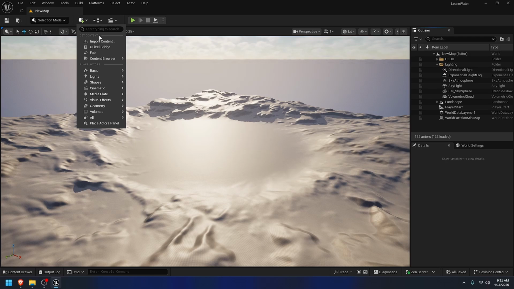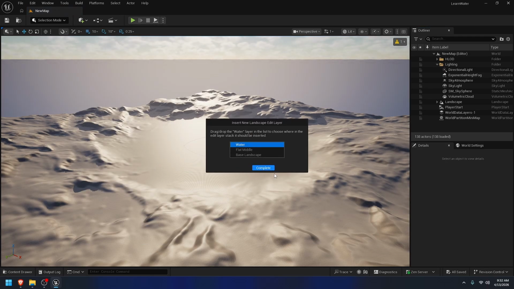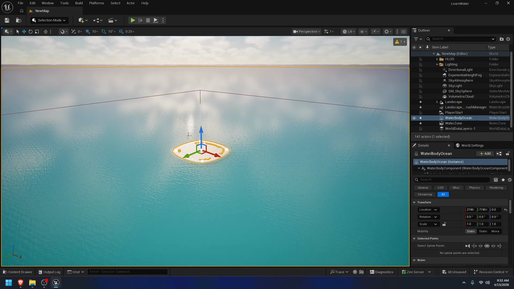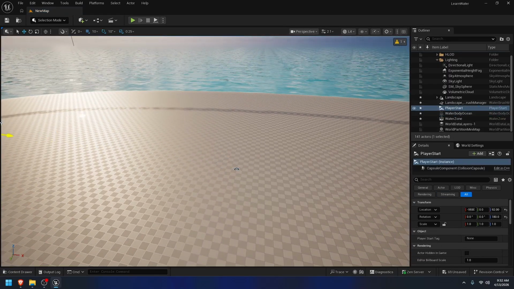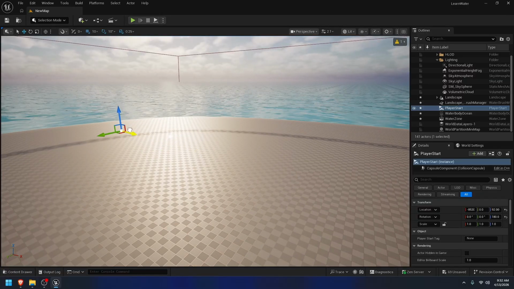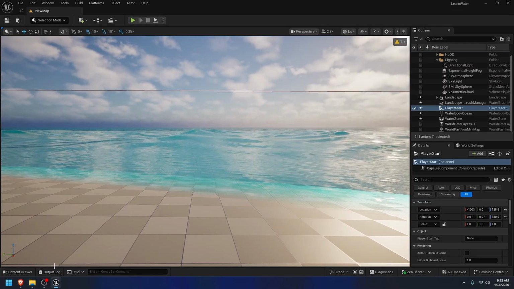And now what we need is an ocean. Drag it in, create a new water layer, and yeah, now we have a basic ocean. We will then drag the player start to the coast, and now we have the basics down.